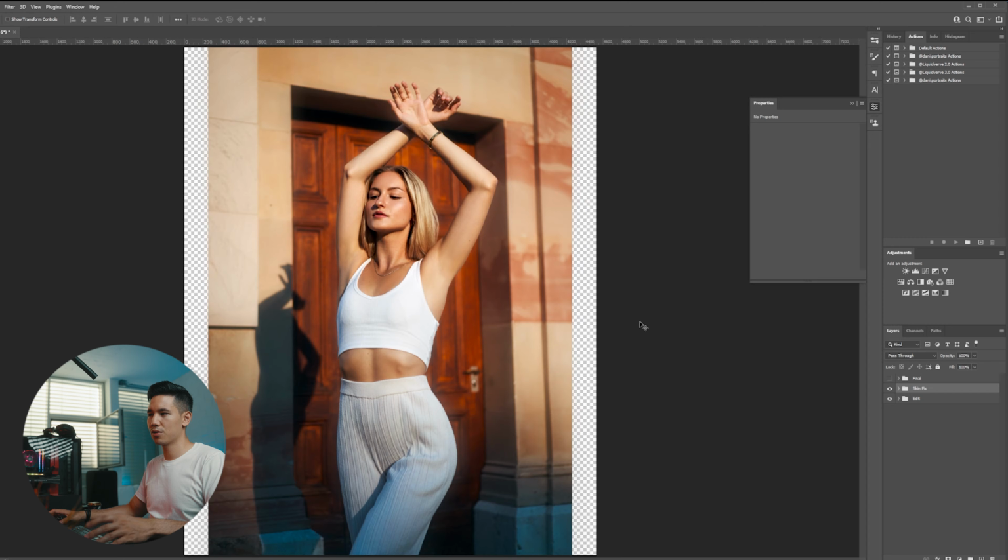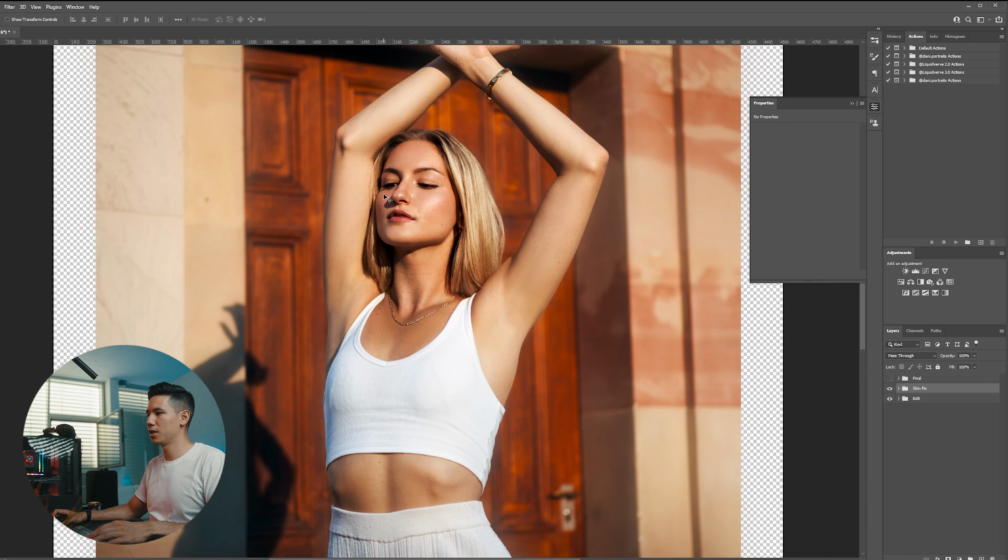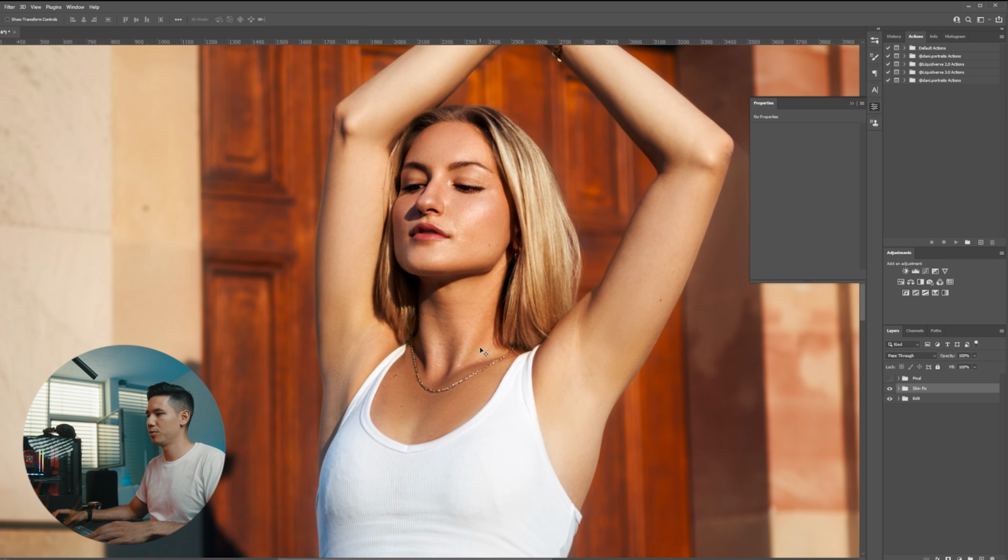Alright, now we're here in Photoshop. I already made a layer here with the skin fix. Let me zoom in a little bit more. If I turn it off, just like that, you can see those red skin tones here. And if I enable it again, those skin tones are matched with the rest of her skin actually.